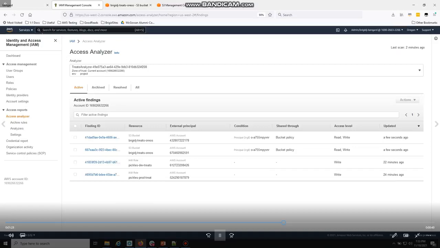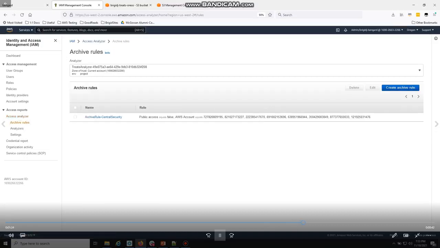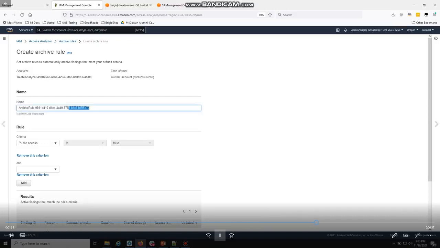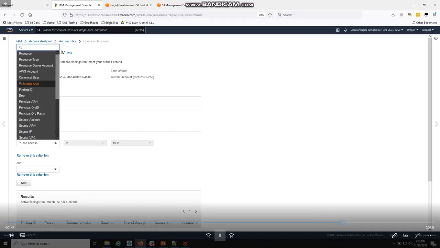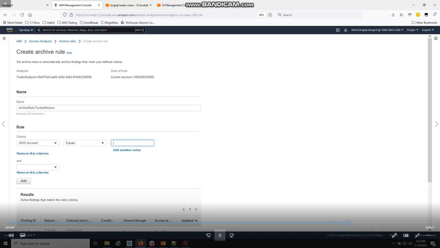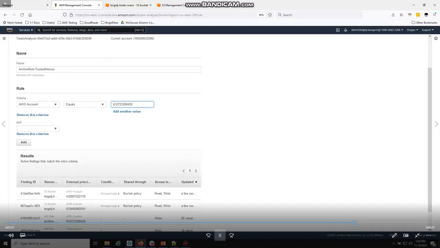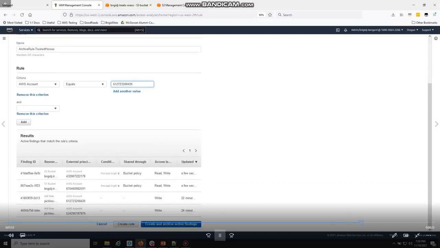Now, those were my buckets and everything else is intended. The other one is this account that allows the pickles dev treats role, and it's actually intended. And so I'm going to create an archive rule because I don't need to address it anymore. I'm allowing that access. And so I said those are the trusted horses. And I'm going to use the AWS account value to basically say this is a new archive rule.